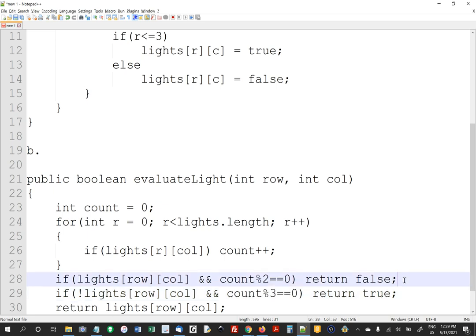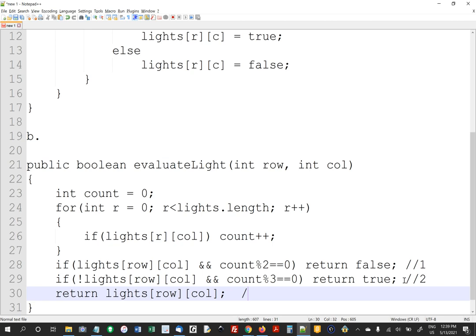So this is basically rule 1, and this is rule 2. And finally, this is rule 3. And you don't do else, because these are separate things. It's like, if this stuff's true, return false. If this stuff's true, return true. Otherwise, return the other thing. So it's not an if, else, else if, or anything. It has to be separate.